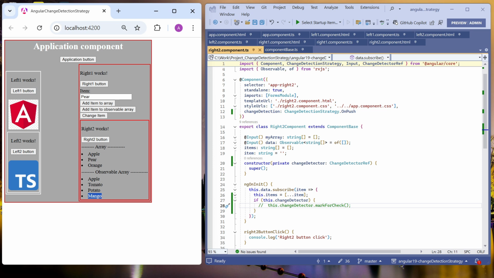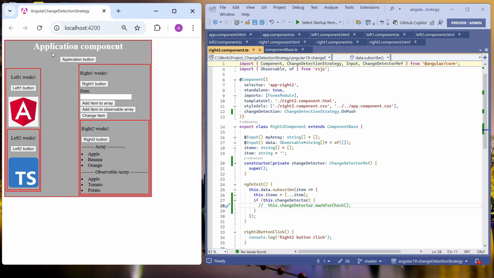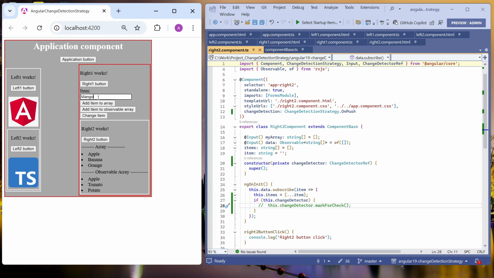The OnPush change detection strategy in Angular, when combined with the async pipe, provides a powerful way to optimize rendering performance. Let's implement it. Remember that we commented the change detection markForCheck code in the subscription to the observable data. Check that now the write2 component with the OnPush change detection strategy is not rendered by the add item to observable array button click. The border around the component write2 remains white. Add the code to the write2 component's view, where we use observable data with the async pipe in the component's template.